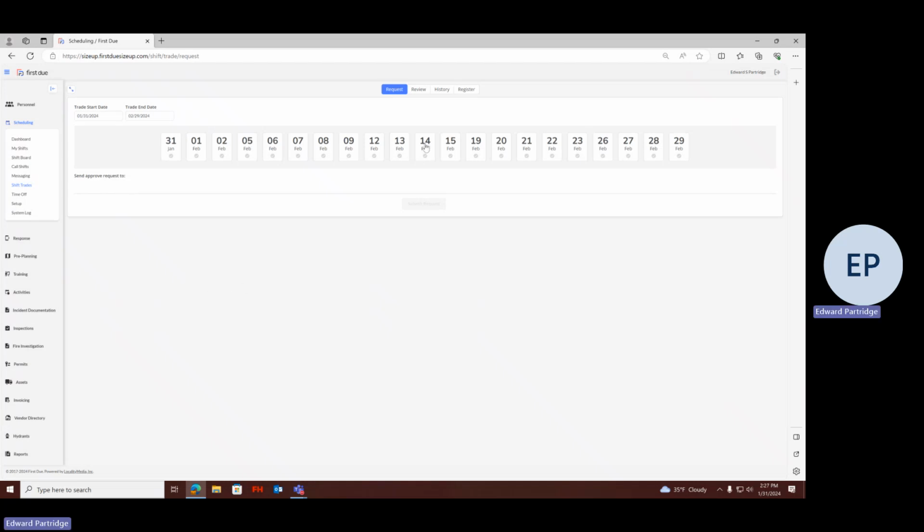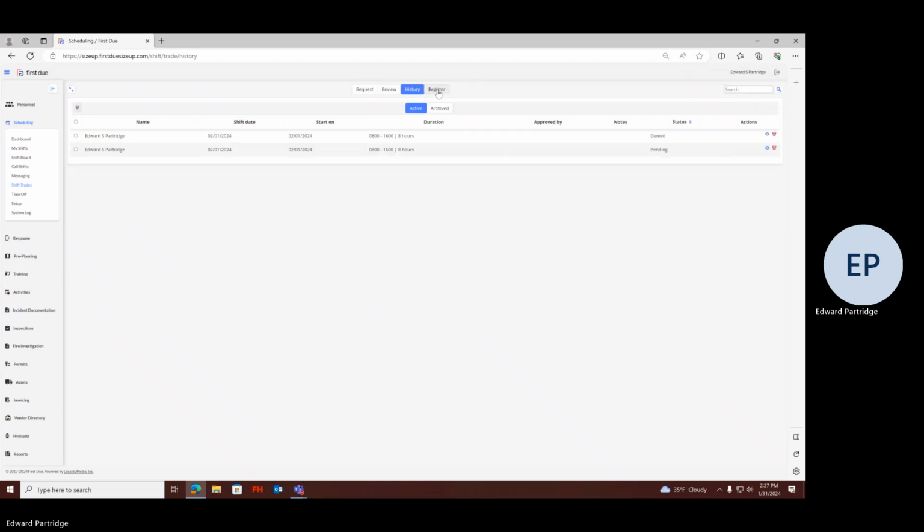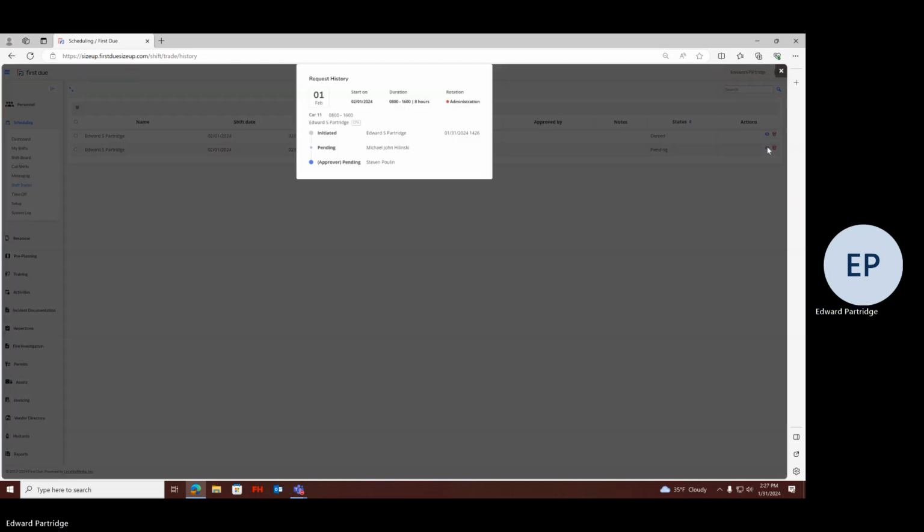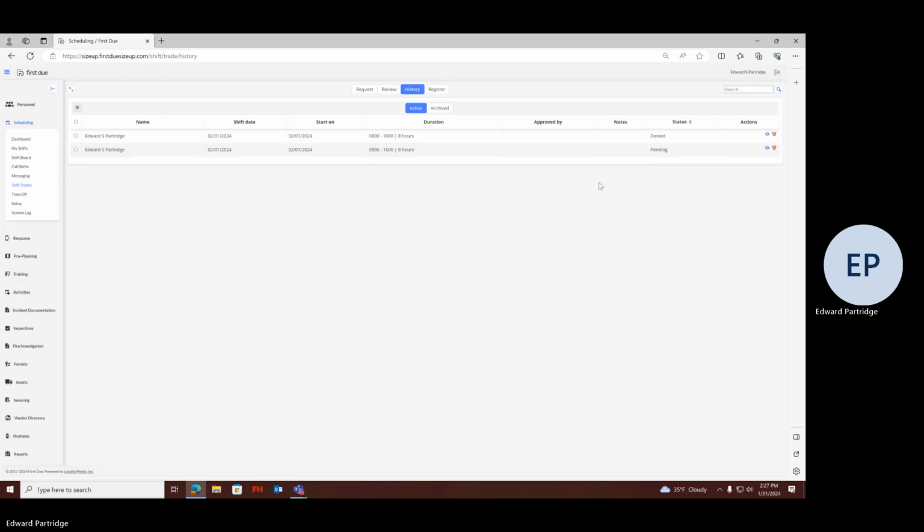So I can go into my history and see where it sits. We tried one earlier. It didn't work so good, so I got denied. But this is the one we're trying right now, right? I initiated. I'm waiting on Chief Olinsky to accept the swap. And then in the end, my supervisor, which we've selected as Steve Poulin, will approve it. Let's see where we are.